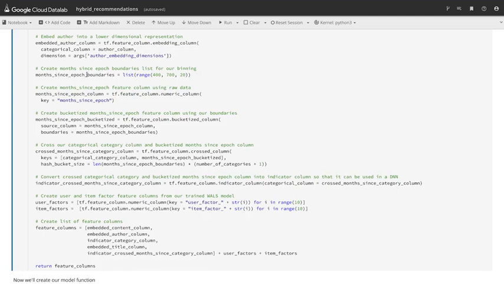We're also going to create some boundaries for our month since epoch. So we're going to go 400 as our min, 700 as our max, and we're going to move in steps of 20 for our buckets. So we're going to pull it in raw. It's going to be a numeric column, right? It's a float, so we're going to use numeric column. But we're going to bucketize that using our boundaries that we created. So here's our source feature column now, and here's our boundaries we created using that list.